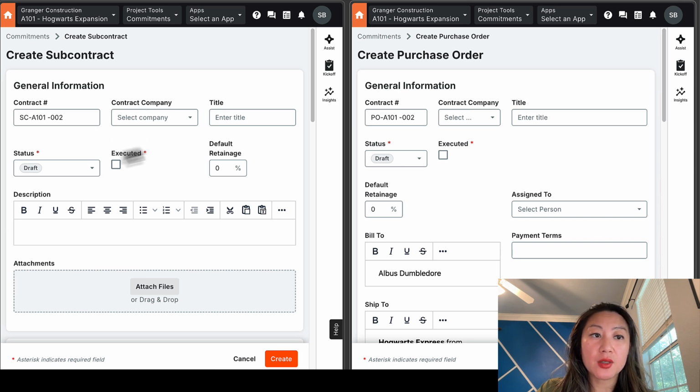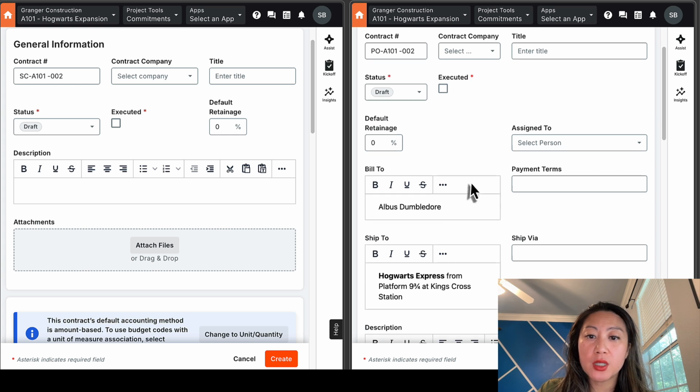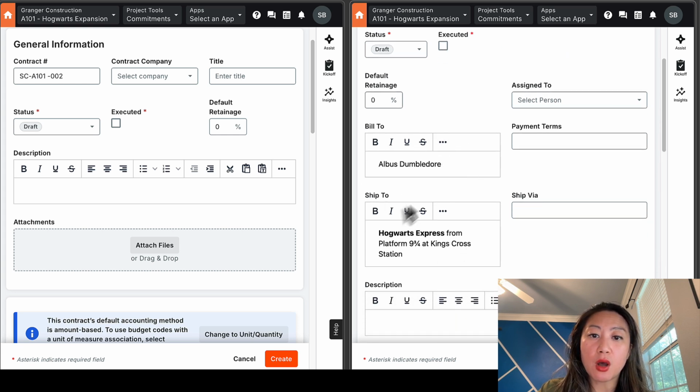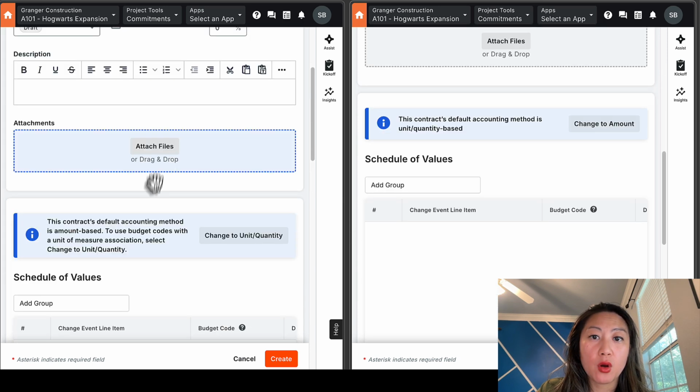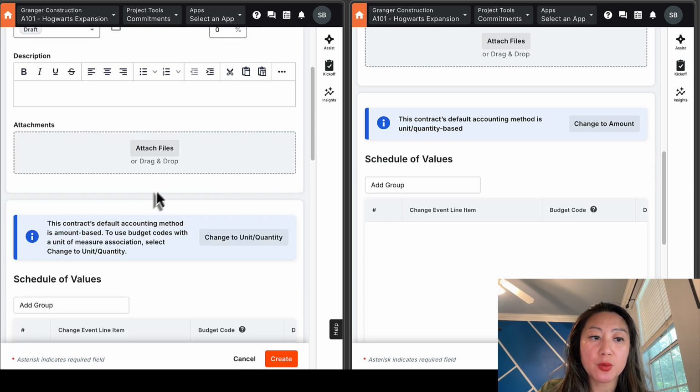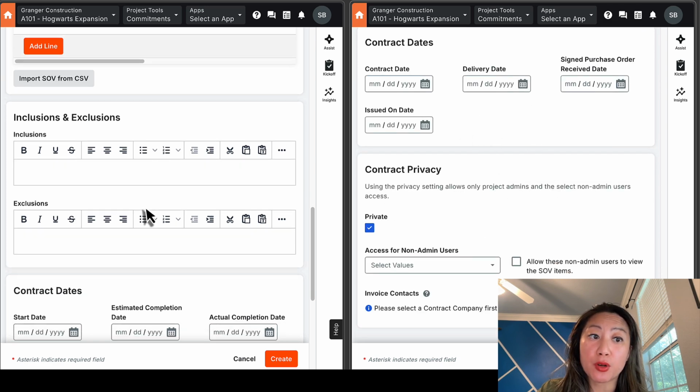On the left-hand side, subcontract, general information. You could add in the contract, the title, the status, the executed. Once you start looking down at the purchase order, you can see that there is a bill to, there's also a ship to, assignment, payment terms, and ship via, because purchase orders in Procore are considered materials only. Description, attachments, and then you also have your schedule of values. Whereas here you only have description, attachments, you have your schedule of values, but you also have inclusions and exclusions. You do not have that in purchase orders.